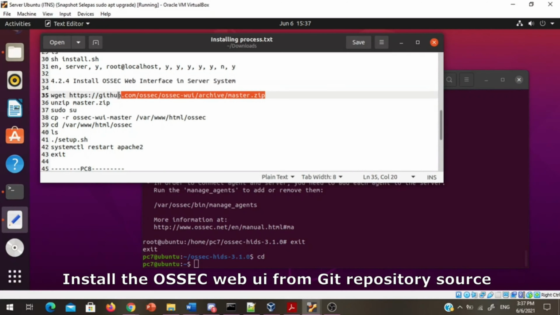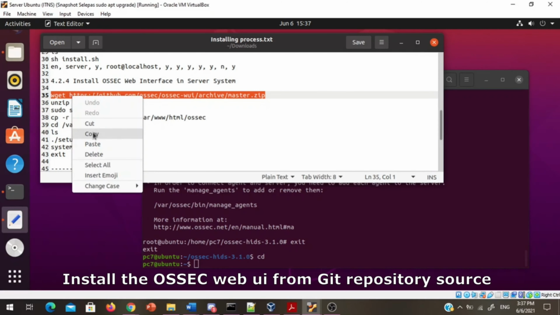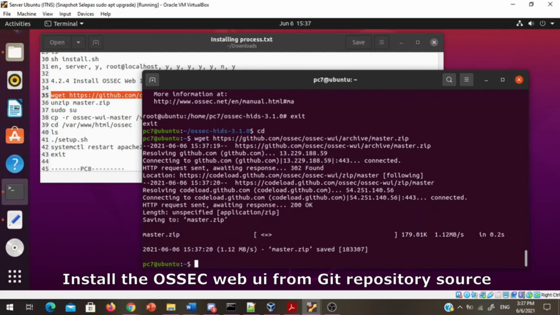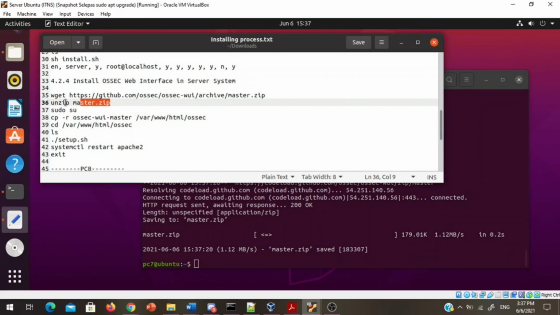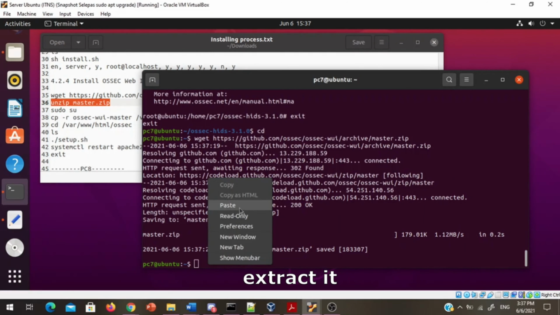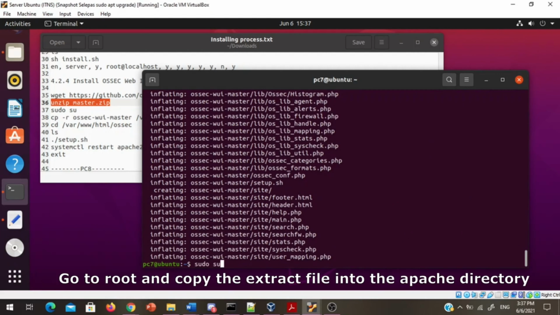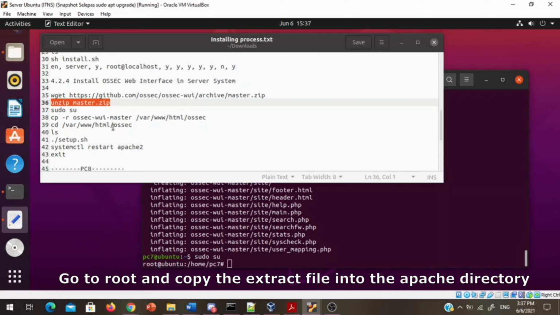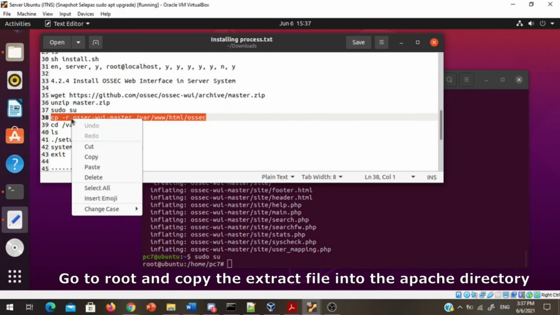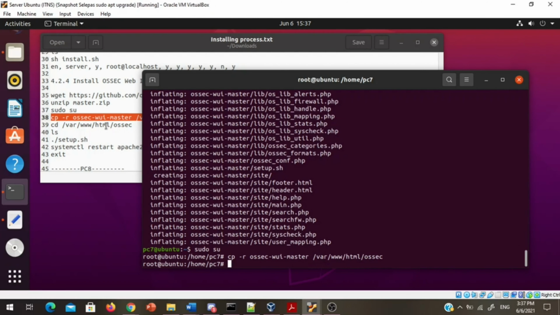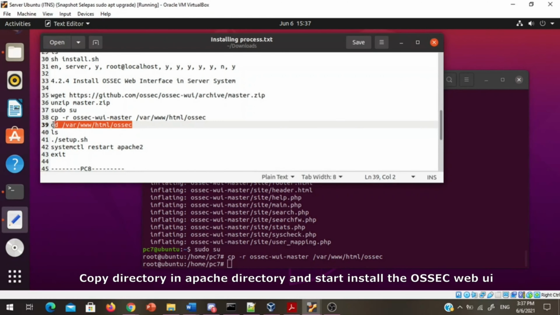Firstly, we need to download the Ossec web UI from the Git repository source. Then we need to extract the file. Then go to root and copy the extracted file into the Apache directory. We need to copy the directory into the Apache directory and start installing the Ossec web UI.